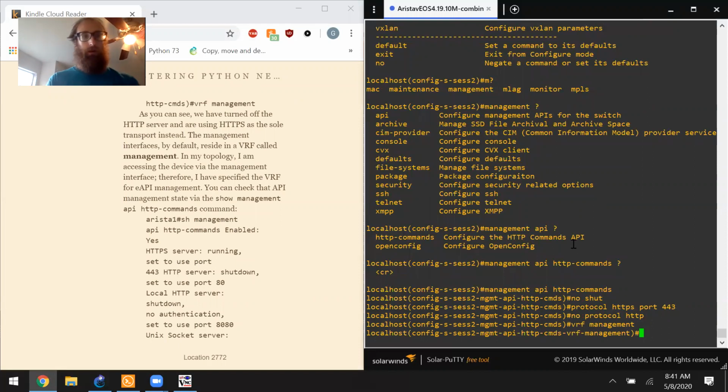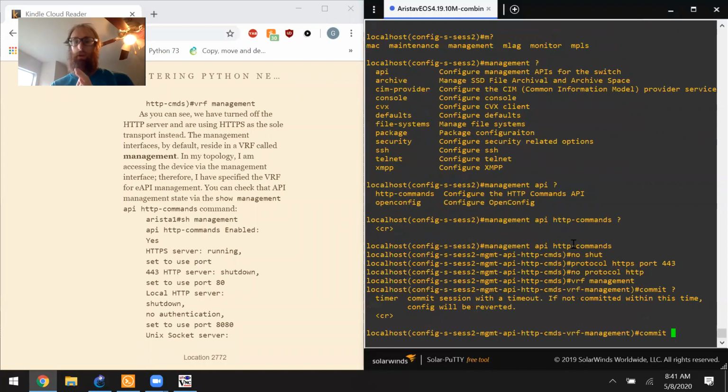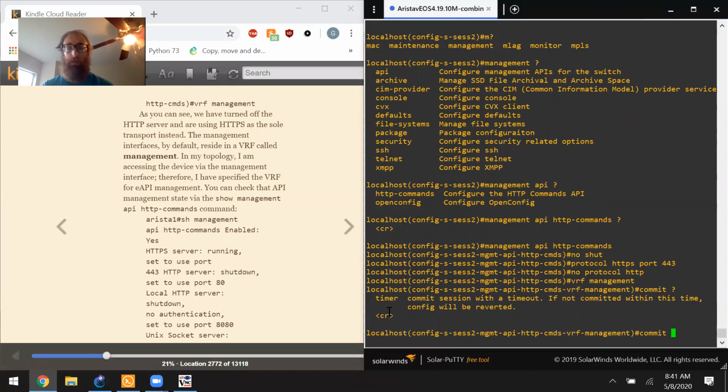All right, so now we're good. Let's commit, and let's see what options we have for commit. Look at how perfect this is. So commit timer, commit session with a timeout. If not committed within this time, config will be reverted. Just like commit confirmed in Juniper.